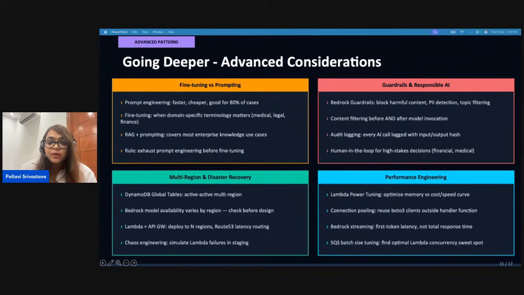Guardrails and responsible AI are non-negotiable in production, especially in regulated industries. Bedrock Guardrails lets you define the content filters you have, like PII detection policies and topic restrictions that apply before and even after the model invocation. In Bedrock, we have that as well, so you can just go ahead and look at that. For medical recommendations and financial advice, you should design such that we have a human-in-the-loop checkpoint so that nothing goes out of hand in that case.